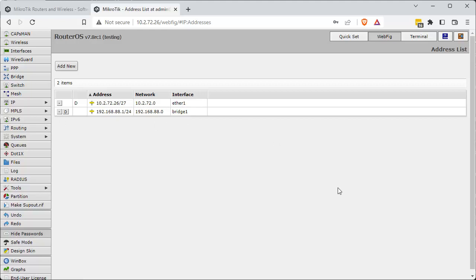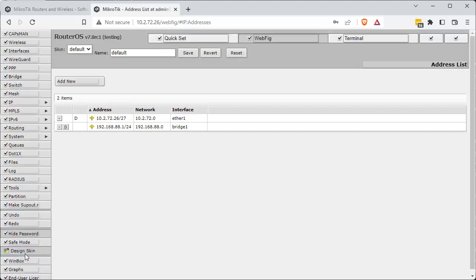What I would like to show you is how we can use customized skins to change the look of both Webfig and Winbox. A skin is a file stored locally on the router that tells the router what to display back to the user when logging on to Winbox or the web interface. Skins can be created in Webfig by clicking on the Design Skin menu item. Once a skin is created, it can be exported from the current router and used across many routers in your network.